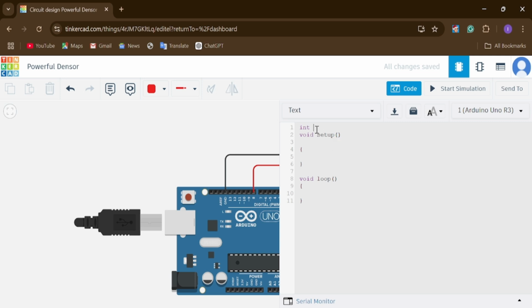When you come here, you have your void setup here and your void loop here. The void setup function runs at the start, and it is used to configure the pin. In this case, the void setup is going to be used to configure pin 8.